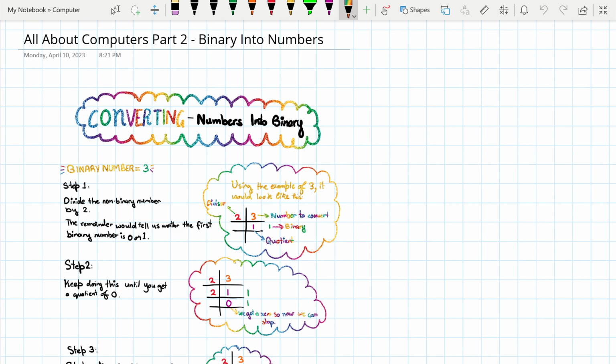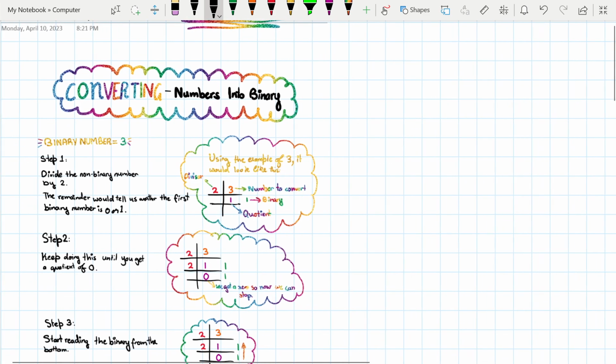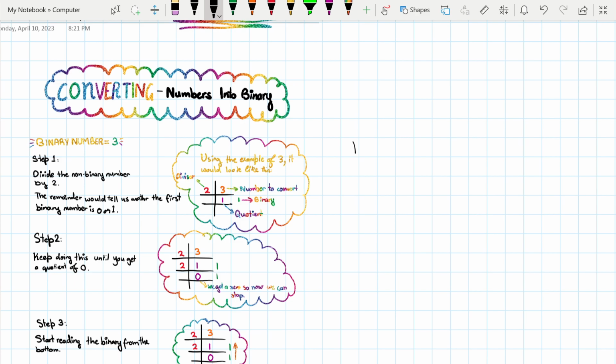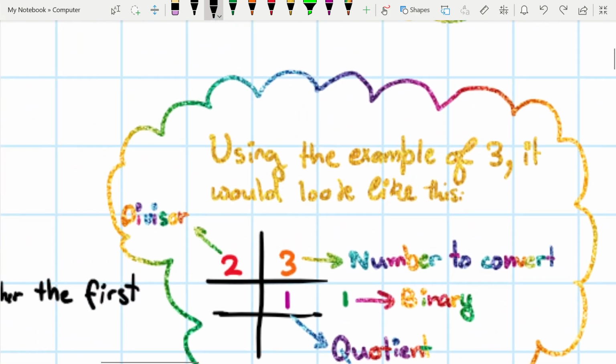In this video, we're going to be exploring how we can convert binary into numbers. So let's begin. The first thing to understand is that all numbers in binary will start with a 1, and I'll tell you why in just a second. So I'm just going to zoom in.